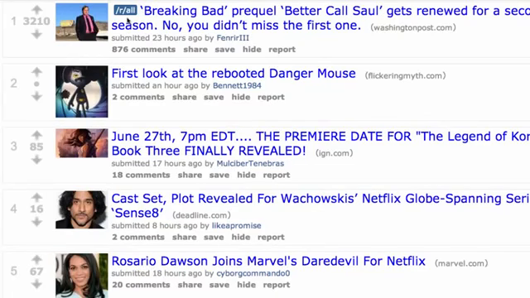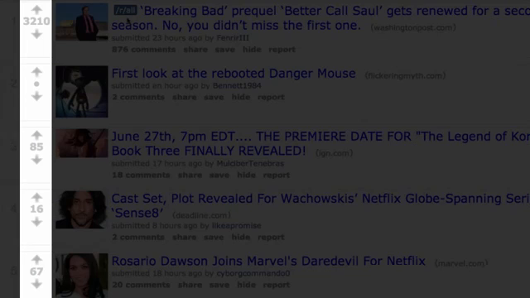To the left of each entry, you'll see the voting area. Users can upvote or downvote a link based on whether they like it or not. Simply click which arrow you want to cast your vote. The number in the centre shows the current rating for this particular entry.